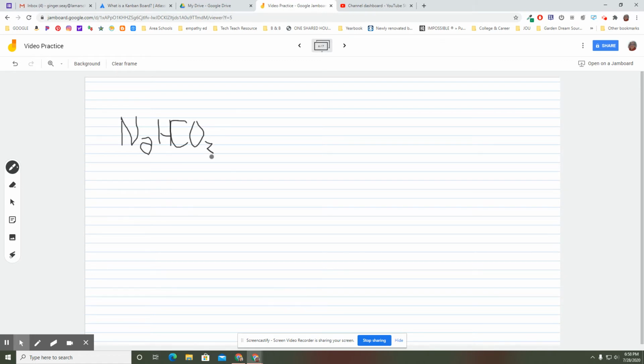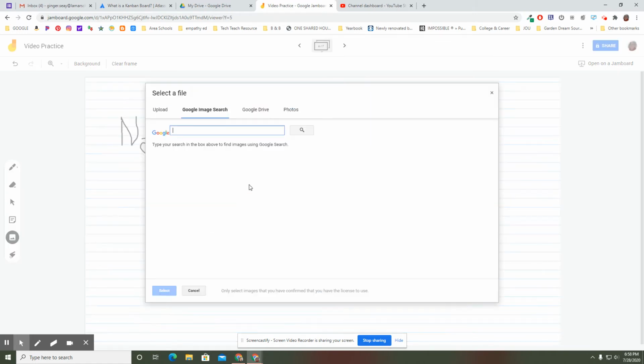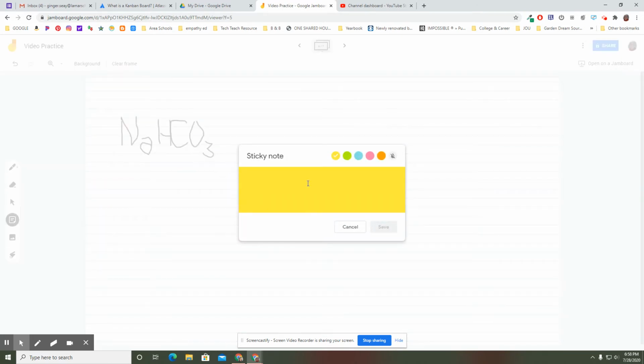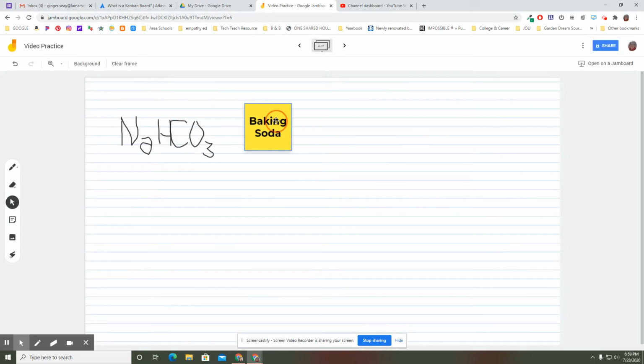And you can say, hey, anybody know what this is a formula for? Hopefully you know what this is a formula for. When I looked it up, it said it was baking soda. So you can come over here and put in the image of it. You can put it on a sticky note that explains what it is. Baking soda. Maybe you use this together with the class. And then the next day you assign it out and mix these guys up and they have to match them. There's lots of possibilities here with this.